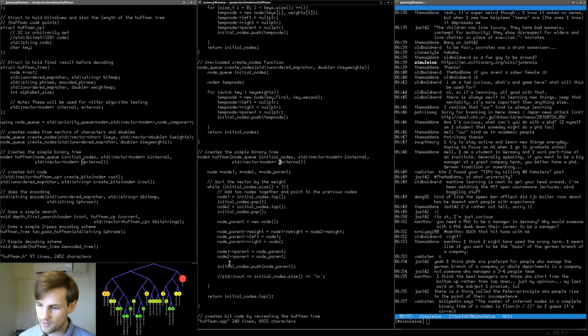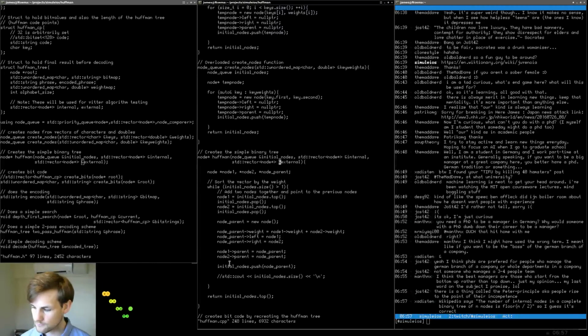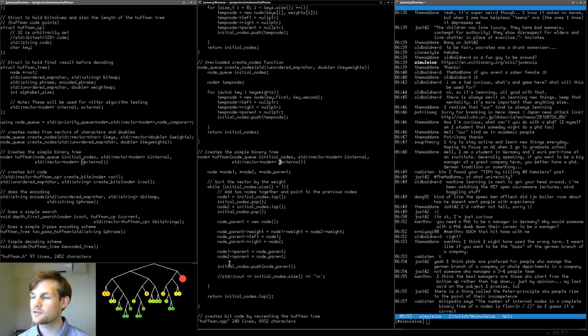see, is floor of n divided by 2. Let me see. The number of internal nodes in a complete binary tree of n nodes is floor of n divided by 2. So I guess it's correct. Let me think. Floor of n divided by 2. So if we have n nodes, the number of internal... Oh, I see. So that's including internal nodes. Yeah. Okay, we'll go with that.